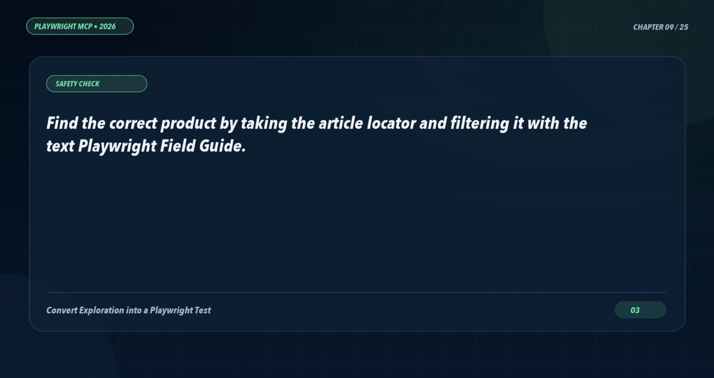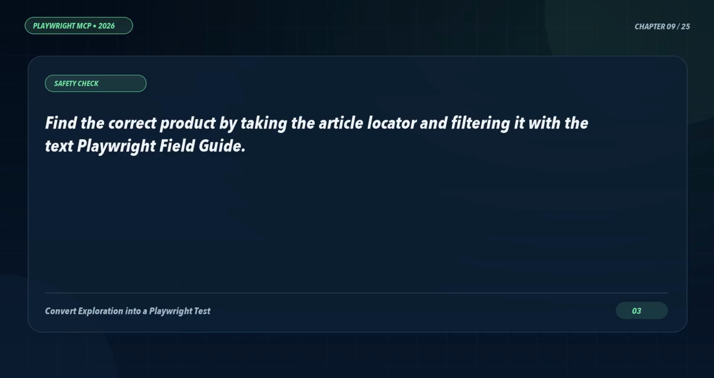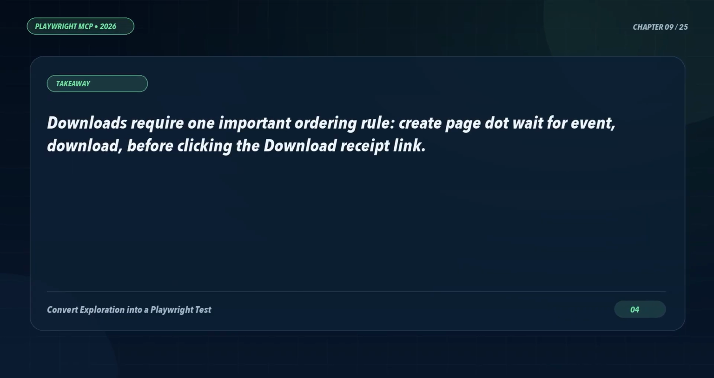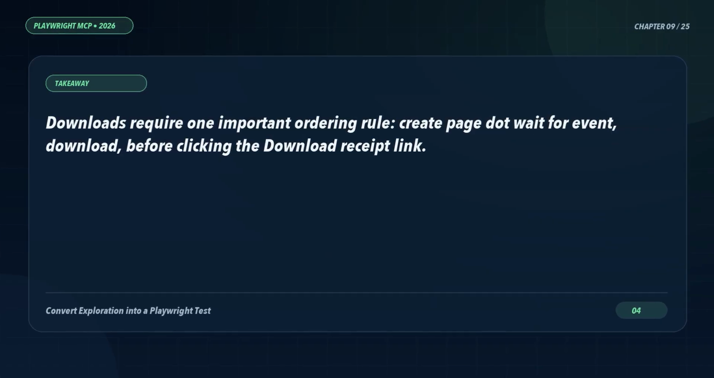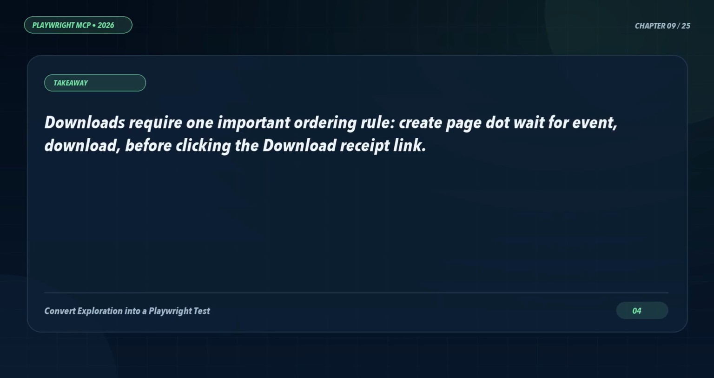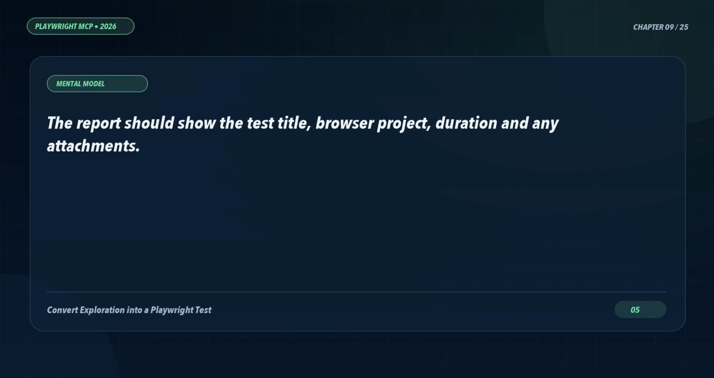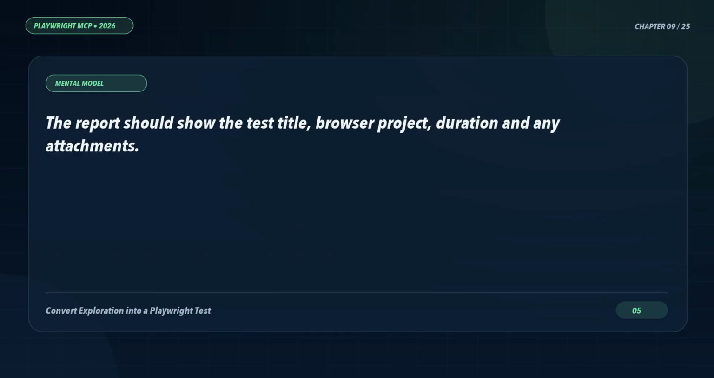Find the correct product by taking the article locator and filtering it with the text Playwright field guide. Within that product card, click Add to Cart. The same pattern stays readable even if the grid is reordered. In the cart dialog, fill discount code MCP20, click Apply, and assert both the status message and the exact total of £19.99. Complete the address form through labels, tick the demonstration order acknowledgement, and place the order.